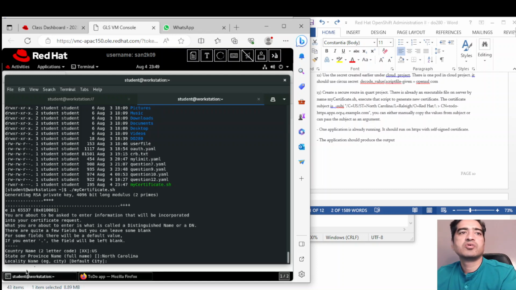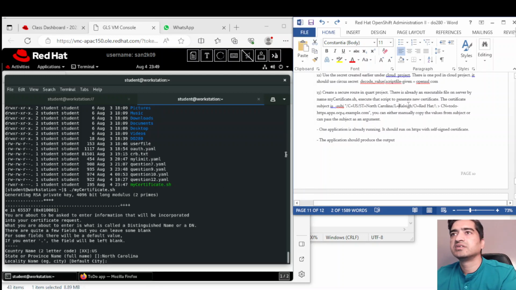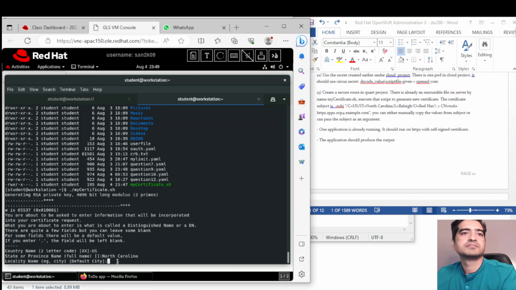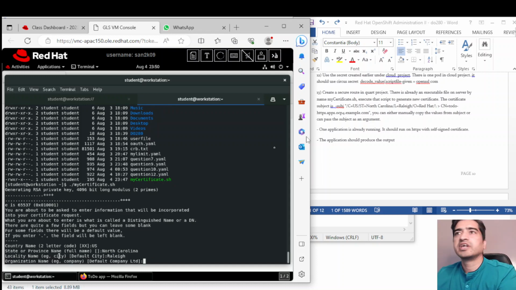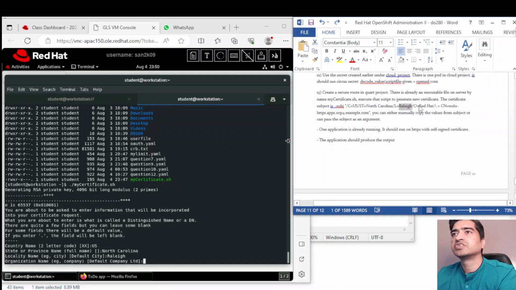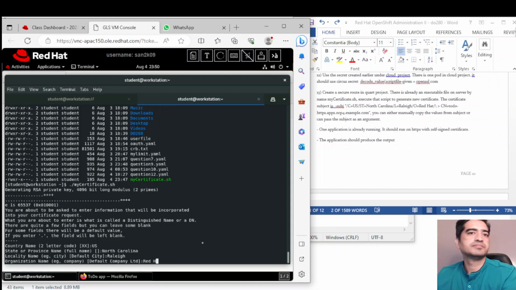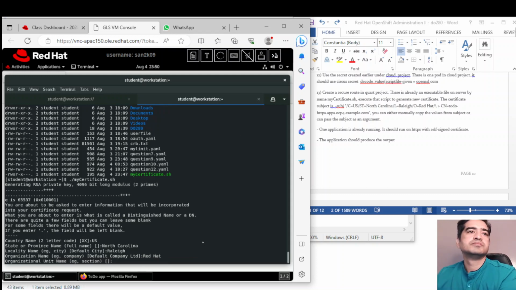Then it says locality. So locality is given here. It says organization name. O stands for organization. So the organization name is Red Hat. Okay. Organization unit. I don't see organization unit in the question. So if there is no information given in the subject line, no need to worry. Just press enter. Okay.